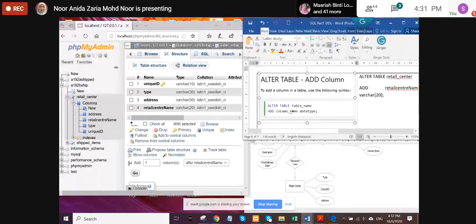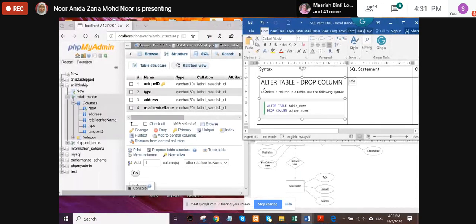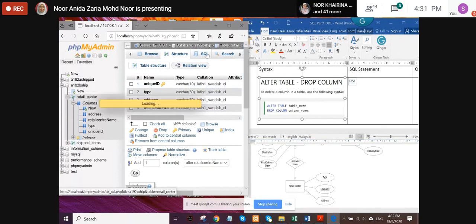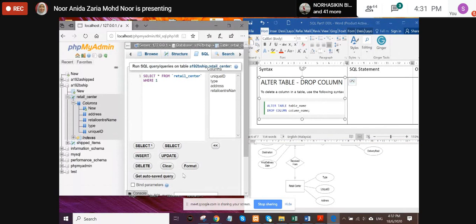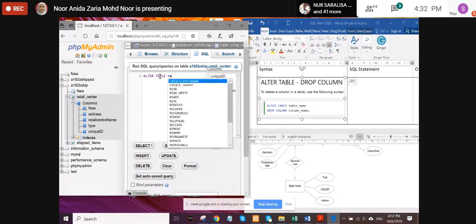But let's move to the next one. If I want to drop the column, so for example, right now, no, I didn't want retail center name. Okay, so I want to remove this one again. So make sure that you activate the table retail center. Go to the SQL and clear this part first. Okay, so we are going to use alter table, and then follow with our table name. Our table name right now is retail center.